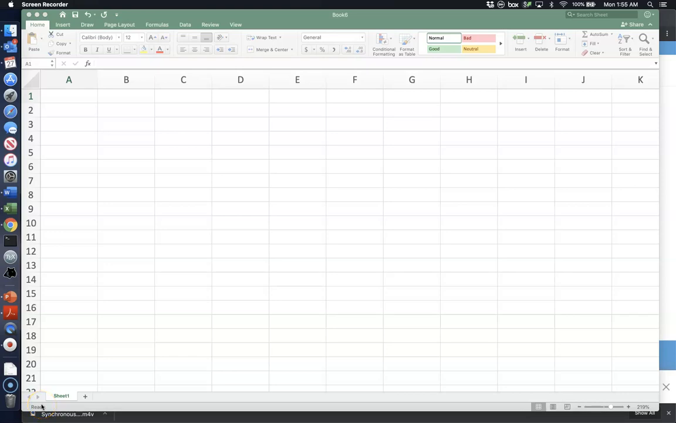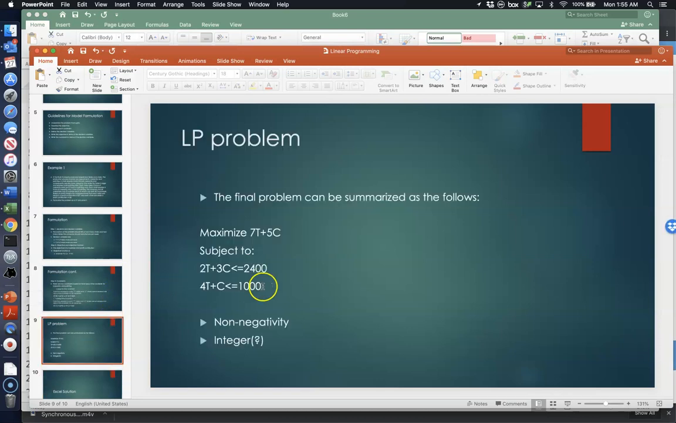In this video, I will be showing you the solution for the furniture problem, the furniture problem that we formulated as a linear program. Quickly, the linear program looks like this. This is the objective function. These are the constraints, and we're going to formulate this problem in Excel and solve it.